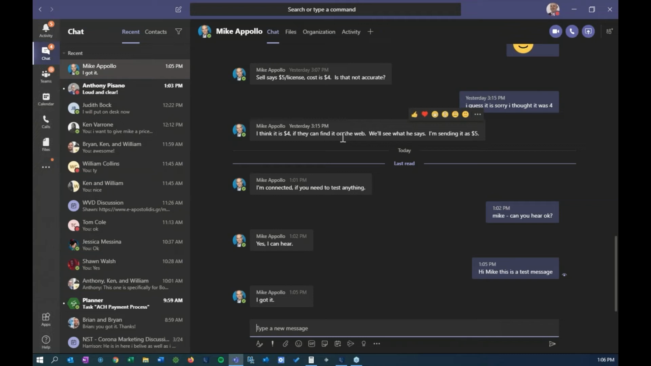And if you used Skype in the past, you'll notice that sometimes with Skype there was a lag. It wouldn't always update. This is constantly updating. It's always in sync between all of the different apps. Okay, so this is just the chatting feature.